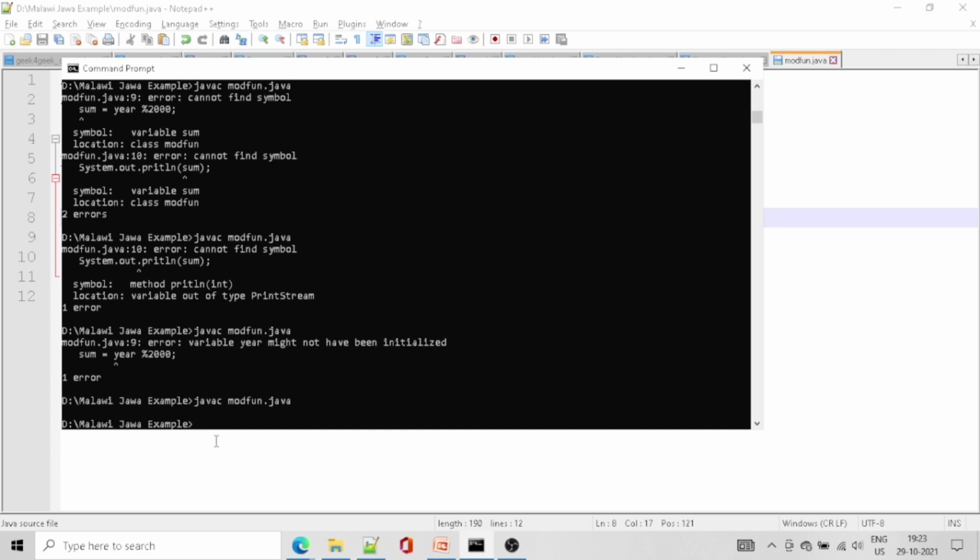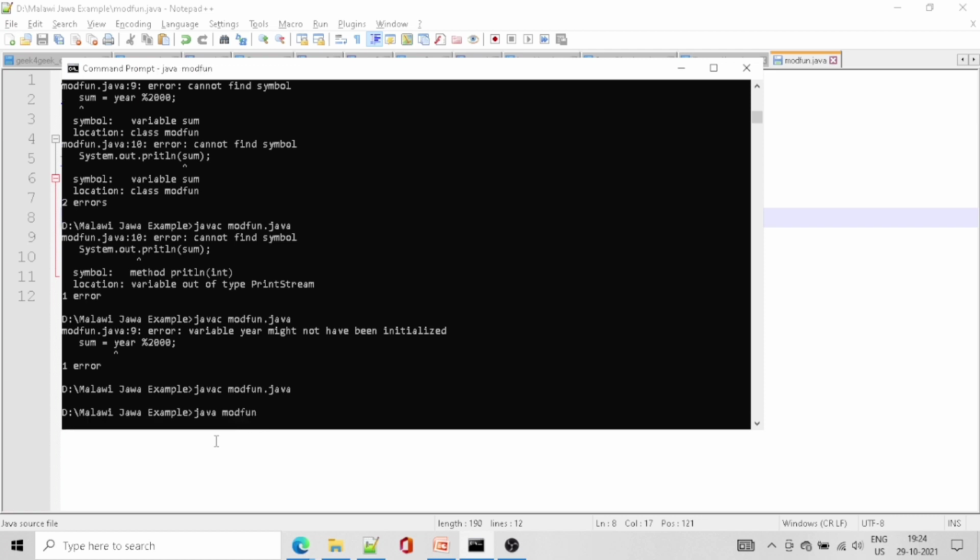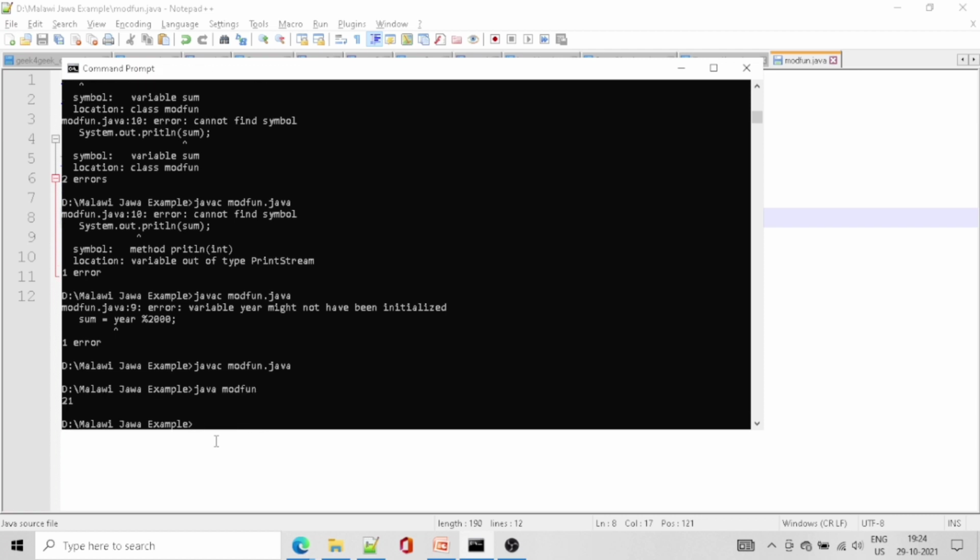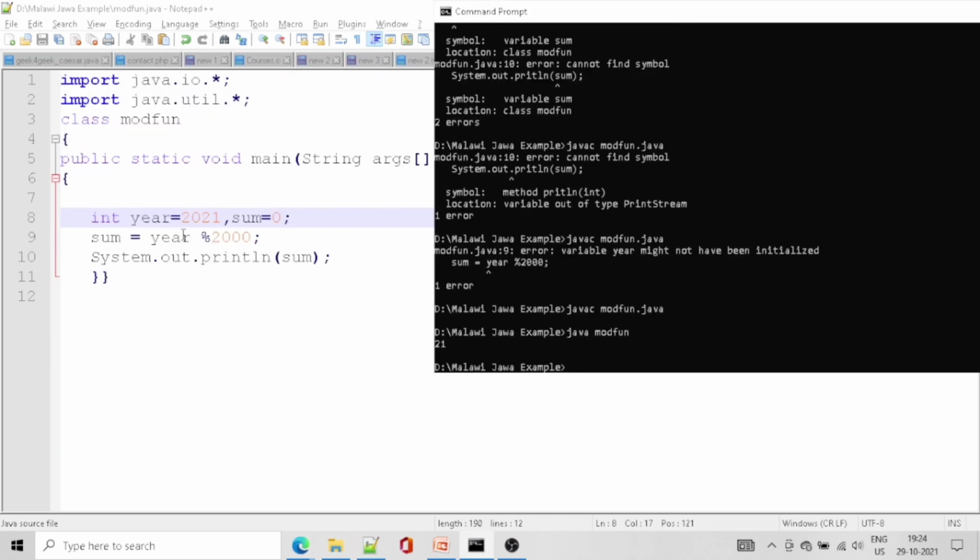We need to find what it tells. If an error occurs, we need to read it. Variable year might not have been initialized, so there is no value inside the variable year. Now we are assigning a value to the year. Now there is no error. So java modfun, 21, it provides the remainder.